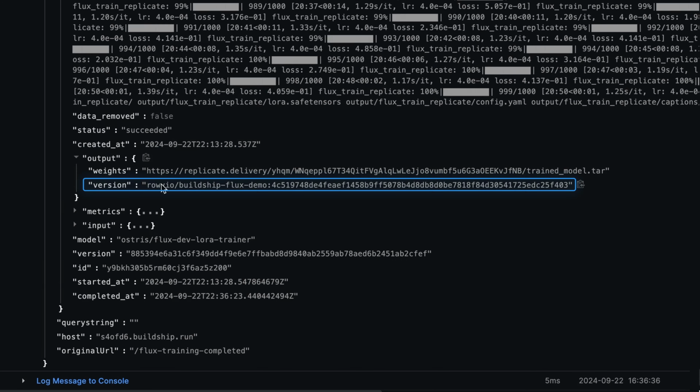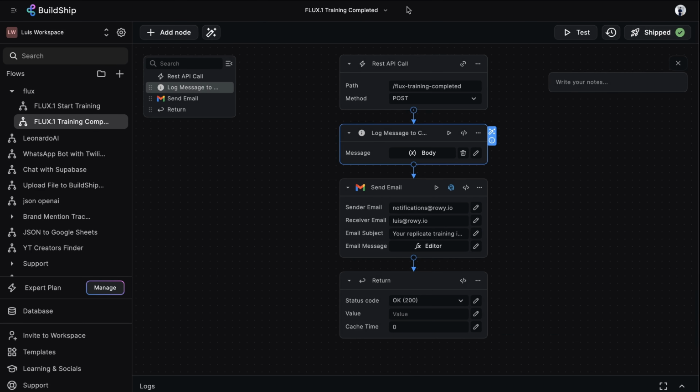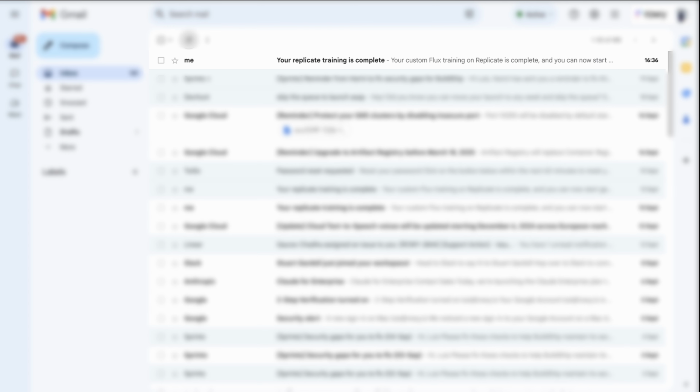And the one that's important to us is the version. We'll be using this version identifier in our generate image workflow. But before we get to that workflow, since we verified that our training completed workflow has been executed, that means that we should have received an email in our inbox. So I'll switch over to Gmail.